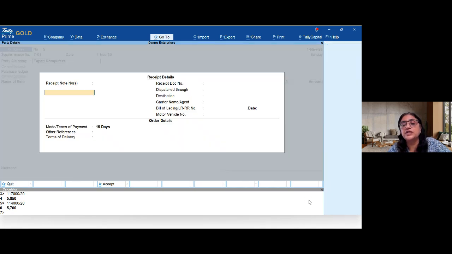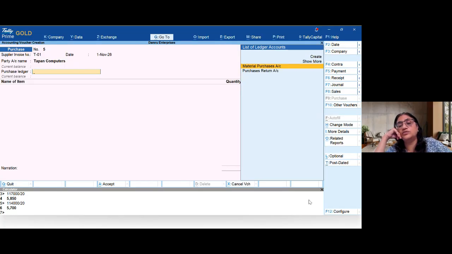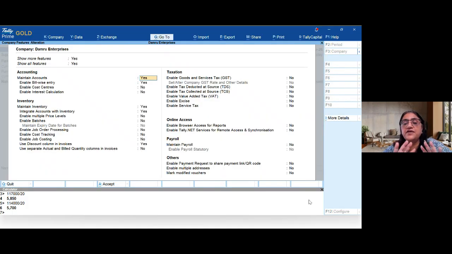Tapan Computers provides me the 5% discount. But it is a straight discount. Cash discount, I already told: in the case of cash discount, you should create the discount ledgers, paid or received. But in the case of trade discount, press F11. F11 is a shortcut key for the company features, and you have to enable use discount column in invoice. Is it clear, Sana? Use discount column in invoice.